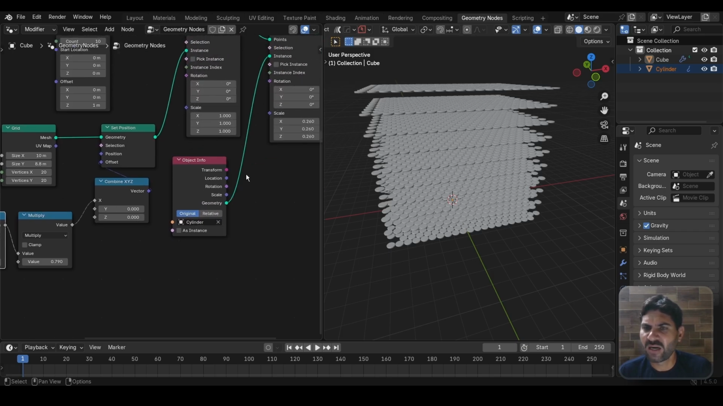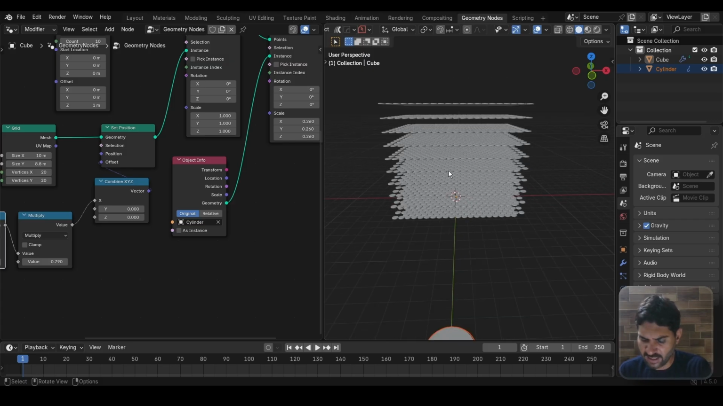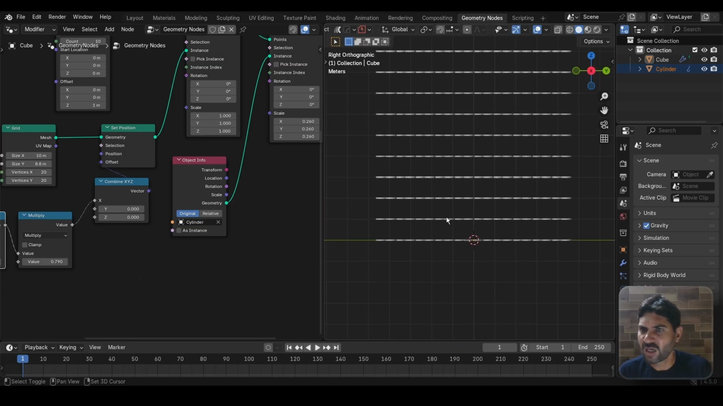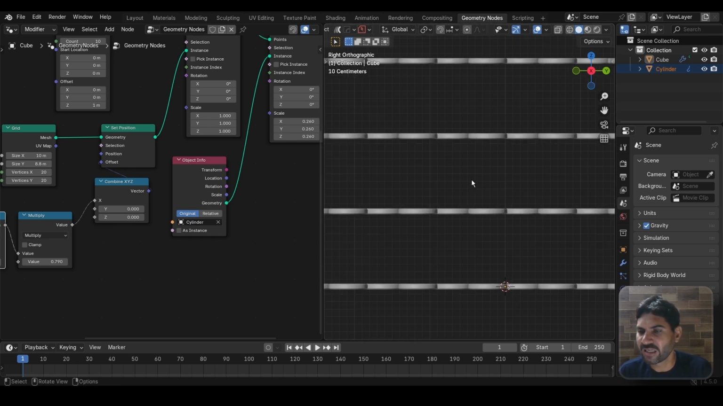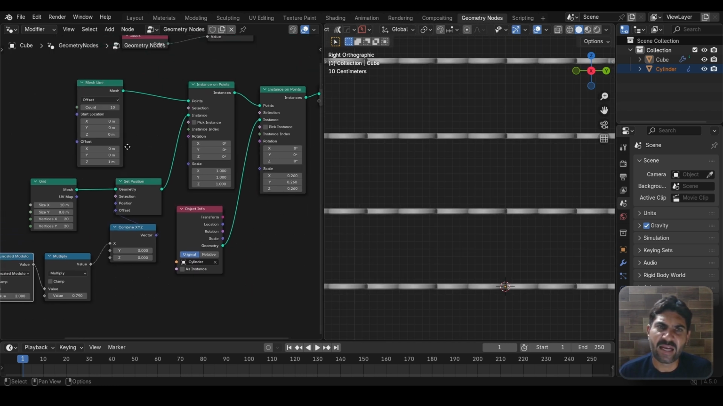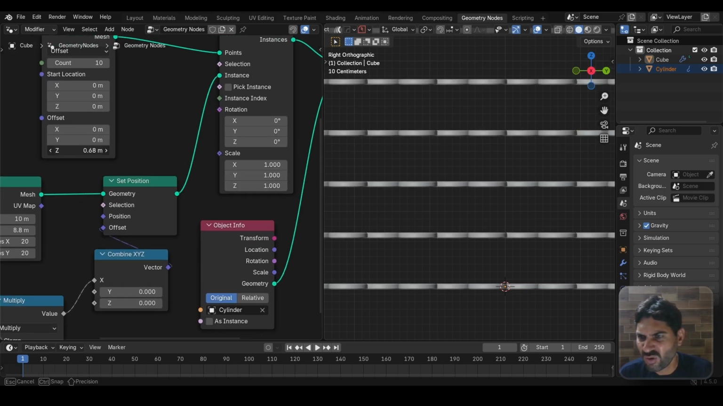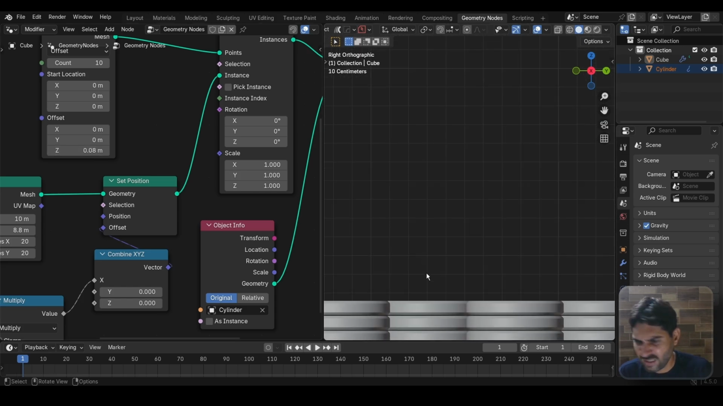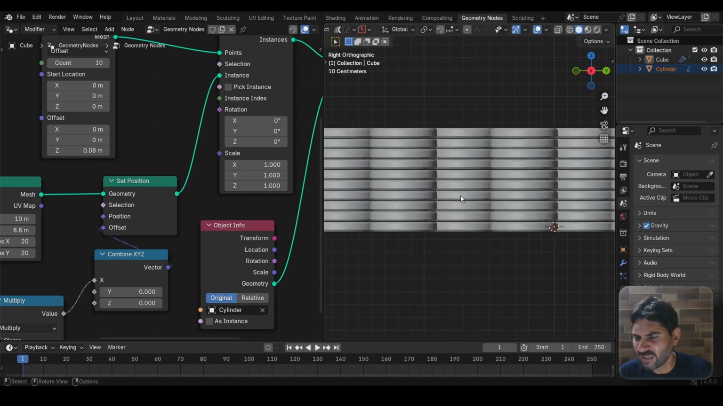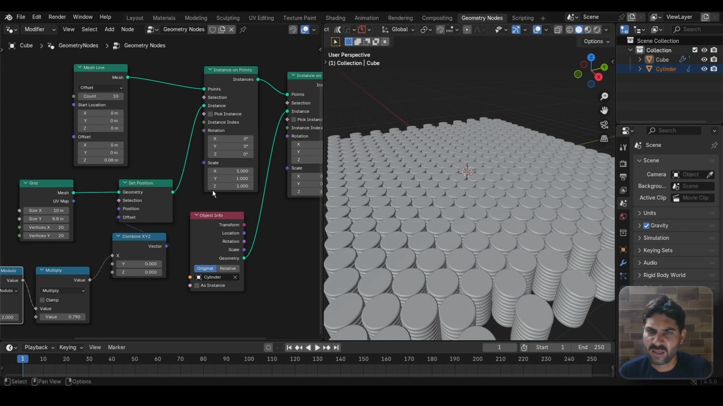And I also want to stack them horizontally. For this, by pressing 3, we turn into the right orthographic view to see it clearly, and here in the mesh line we decrease this value to stack the cylinders on each other, something like this. Now we have this kind of structure. Beautiful.